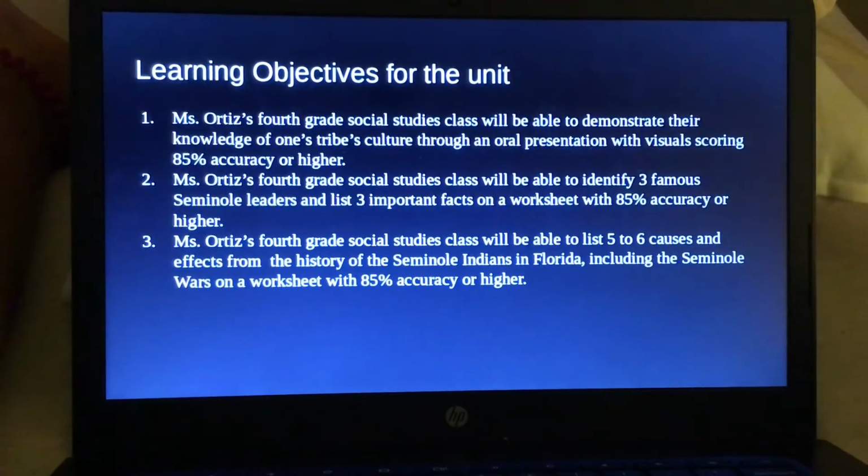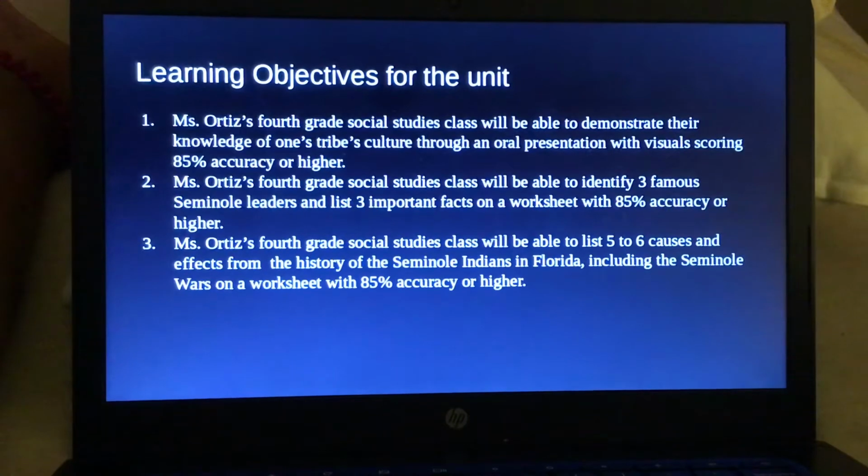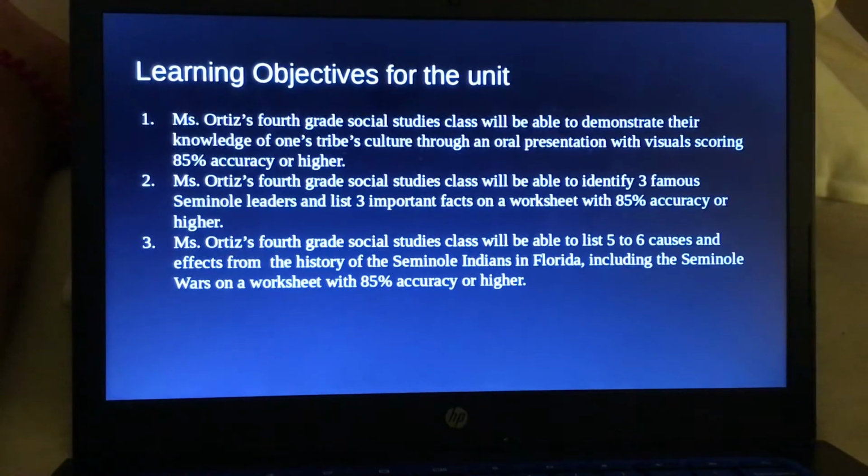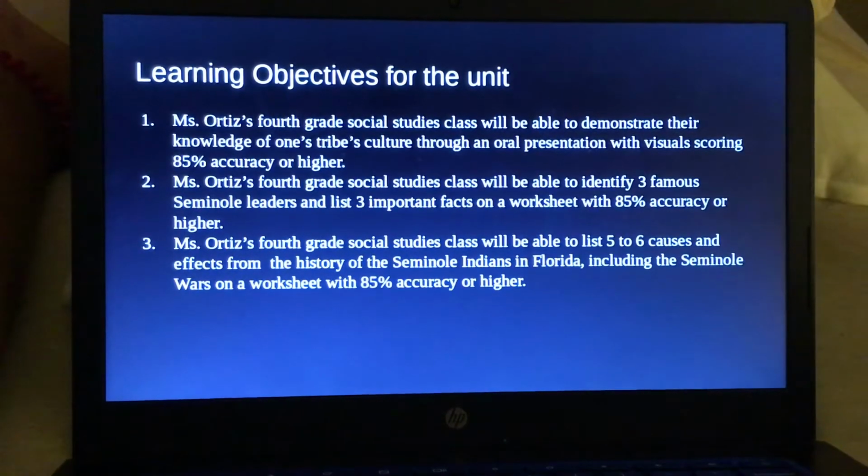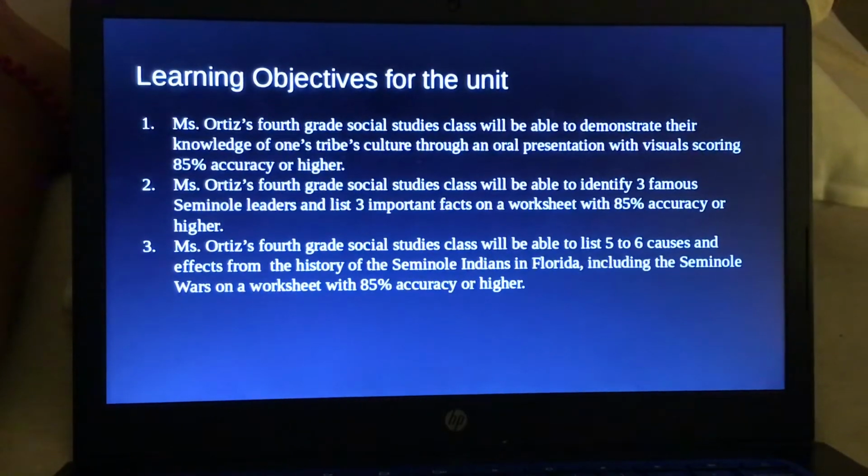And Miss Ortiz's fourth grade social studies class will be able to list 5 to 6 causes and effects from the history of the Seminole Indians in Florida, including the Seminole Wars, on a worksheet with 85% accuracy or higher.